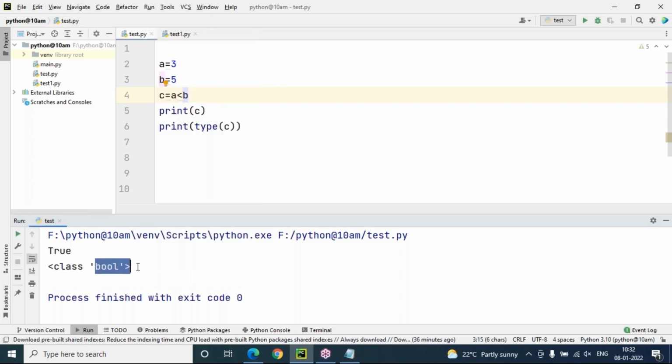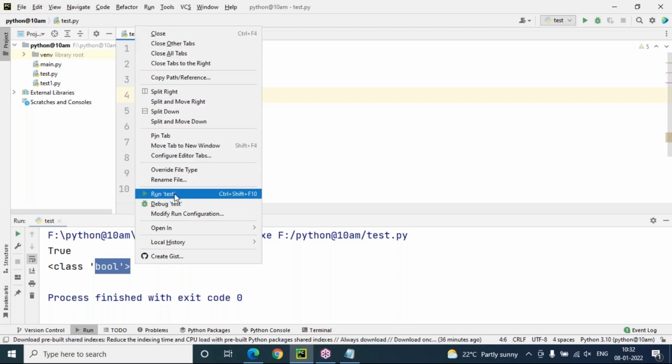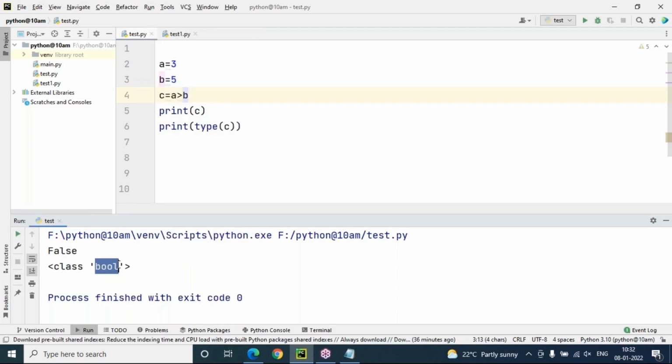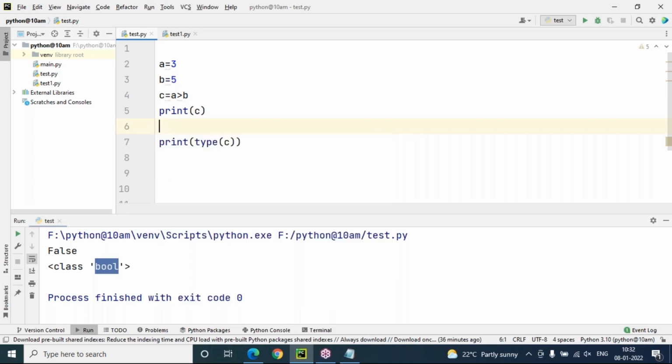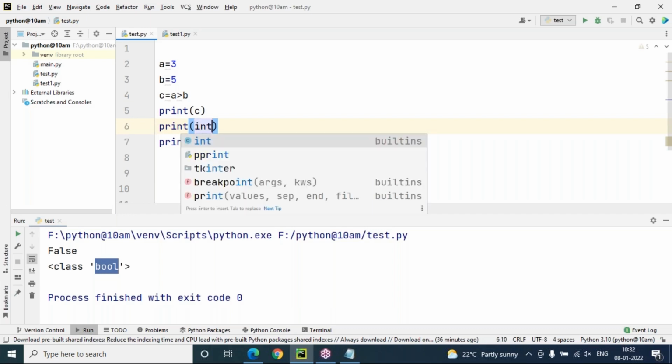True, that is Bool. And if I change the condition, for example, a greater than b, then it is what? 3 greater than 5. Is it true? No, it's false. Again, it is Bool type only, but what is the c value? False only. In case you try to convert that into integer type, just observe here, print int of c.